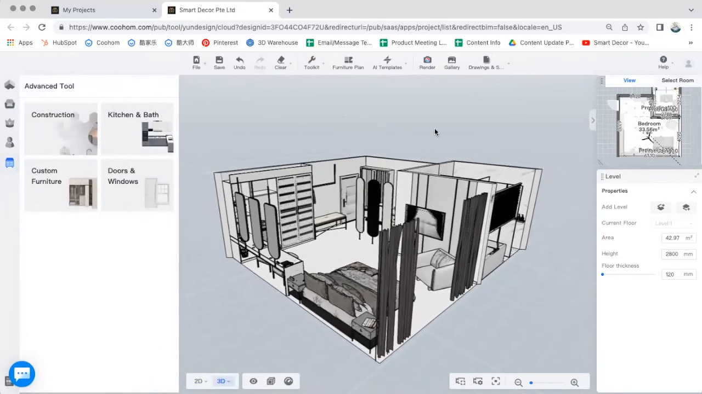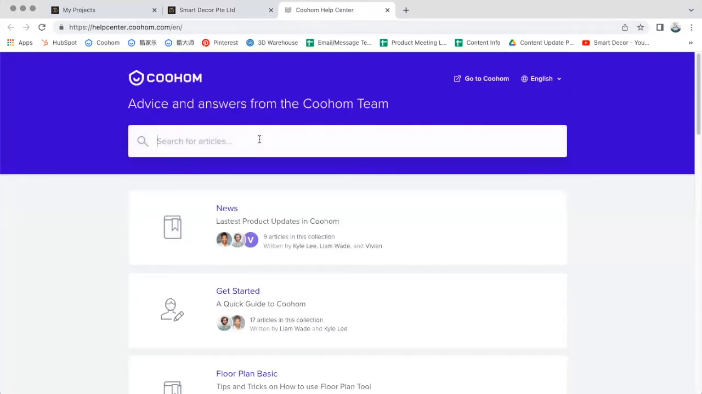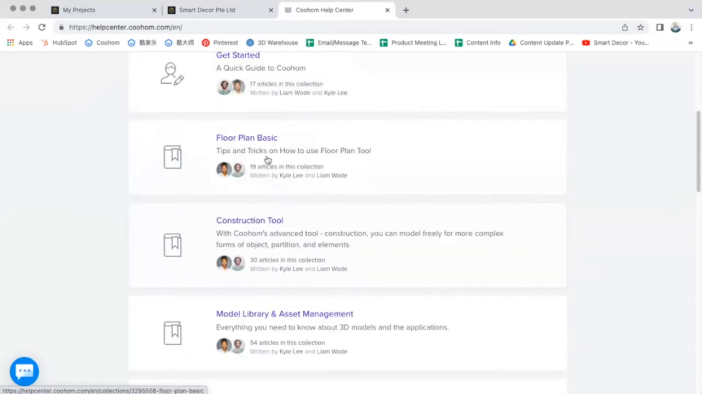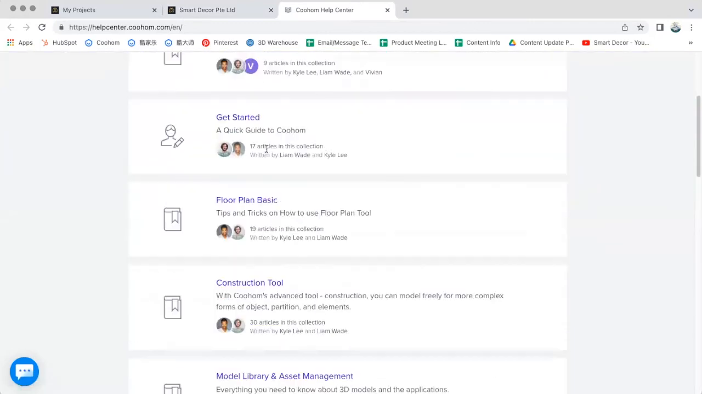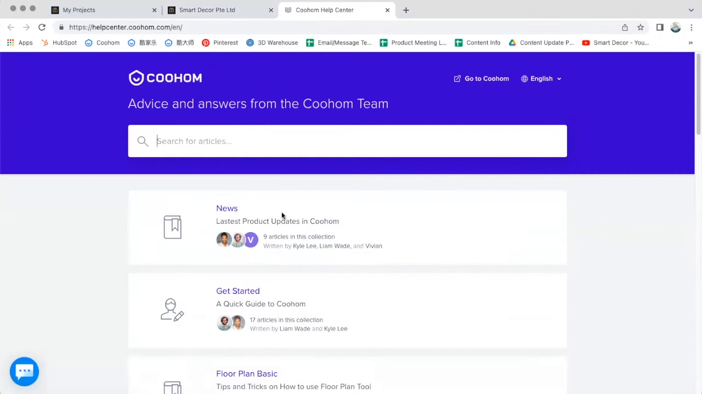Okay, the last two tabs will be the help button over here and also your profile button. So this help option allows you to go into the help center. You can ask questions here on Coohom, any kind of questions that you want or anything you want to know. They have basic information here that you can go through.